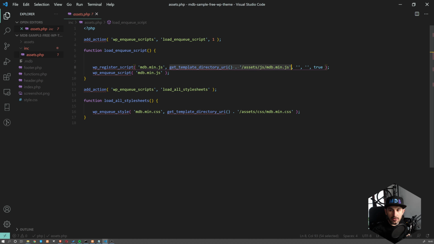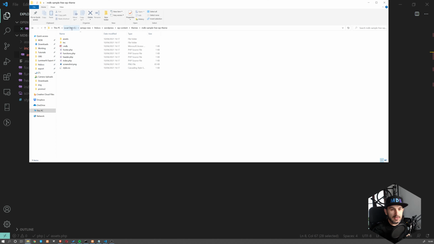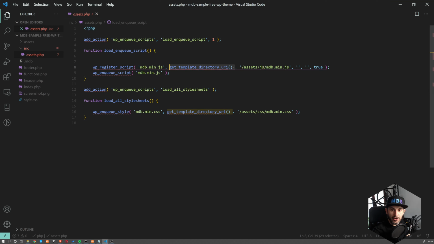And here is the location, and this location consists of two parameters. So actually, this is one string, but basically, this get template directory URI returns our root folder location, right? So when you deploy your WordPress theme into the web, then it's laying under some folder. In my case, this is something like C, XAMPP, htdocs, WordPress, WP content, themes, MDB, and so on and so on. So this will basically add this path, and then on top of that, we're gonna add this assets.js MDB min.